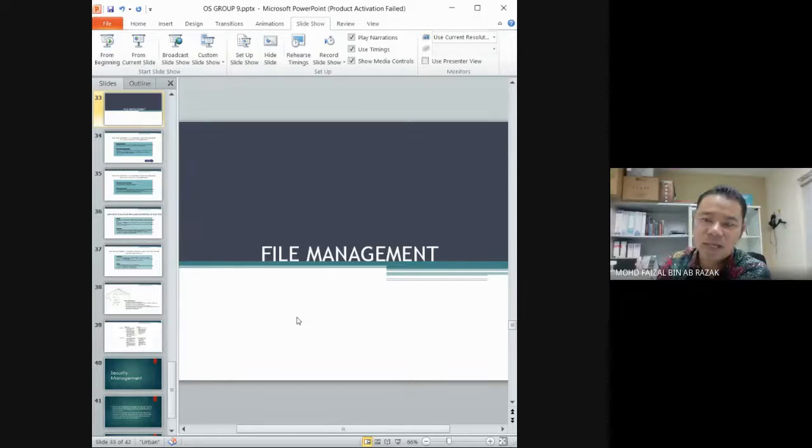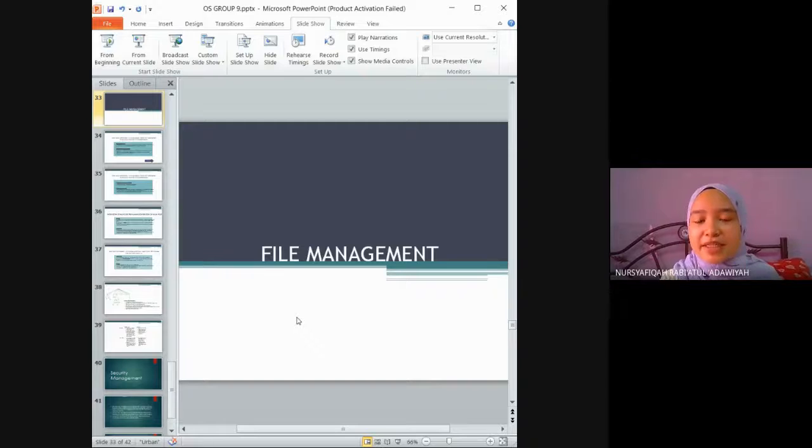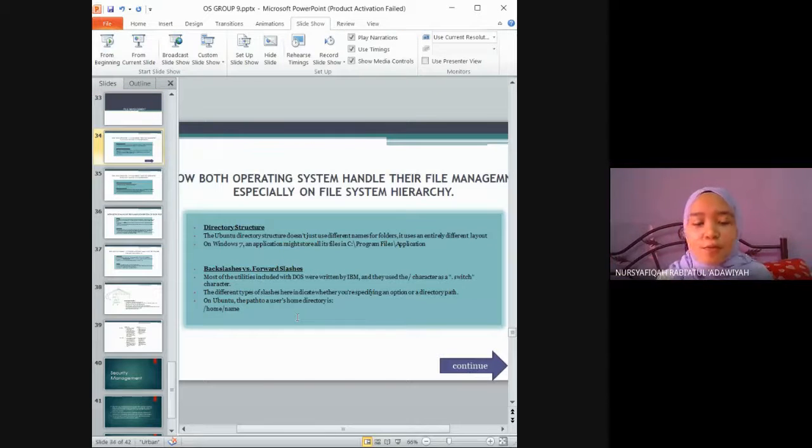Dengar suara saya sir? Dengar. My part is file management. First question is how both operating system handle their file management, especially on file system hierarchy. So for first part is directory structure. The Ubuntu directory structure doesn't just use different names for folders, it uses an entirely different layout. On Windows 7, an application might store all its files in C:\Program Files\application.